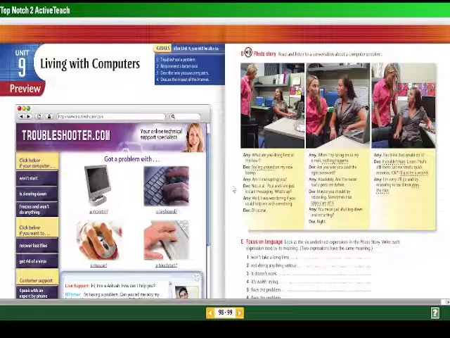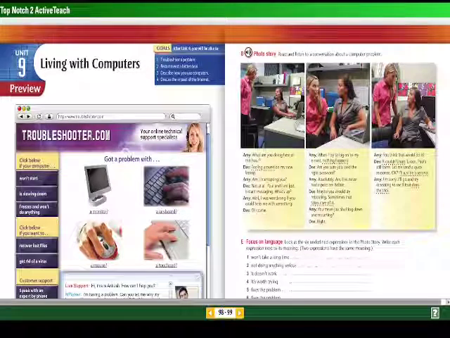Hello. Today's unit is Unit 9, Living with Computers. Basically, the topic is technology, computers, and let's start.